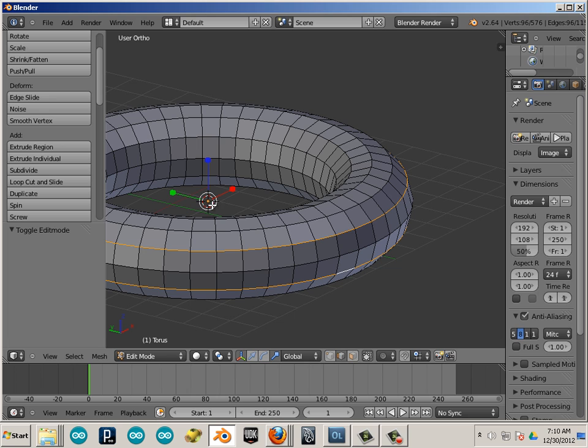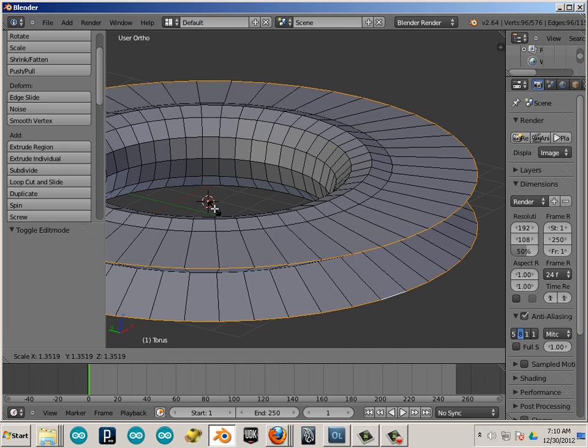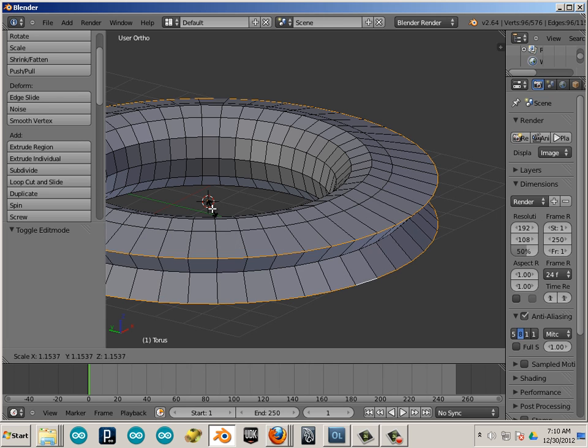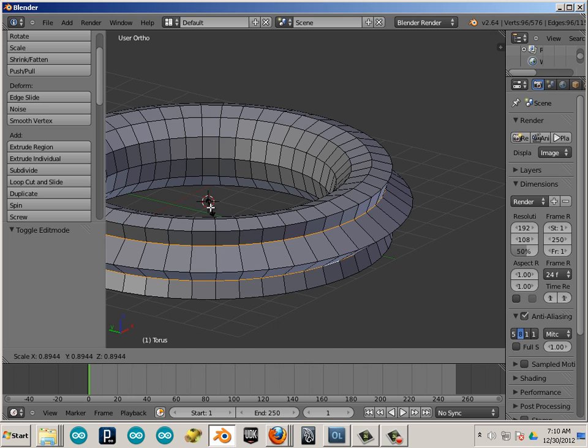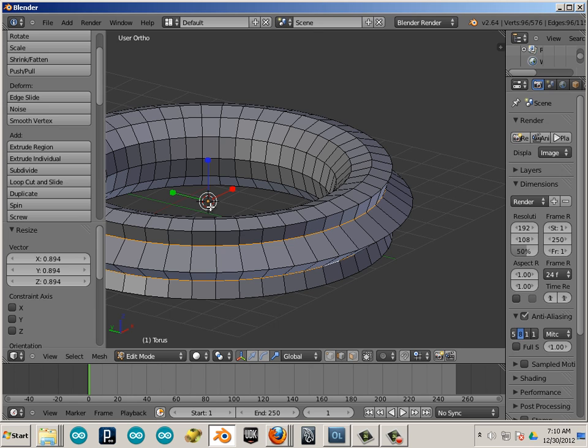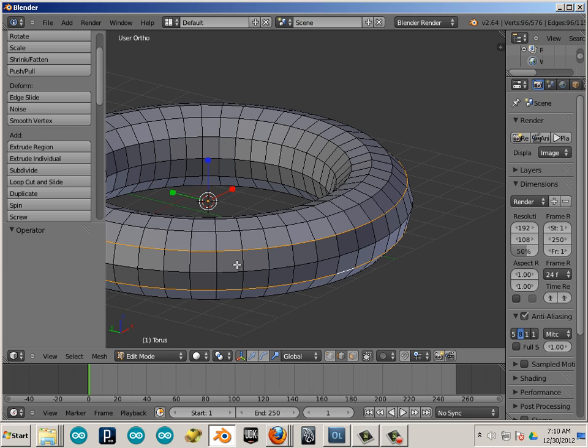Now if I grab the white manipulator or the circle, I can go like this and try to get this flat, but it's really hard. Really hard because there's no midpoint. Okay, so hold Control and Z. Get that.